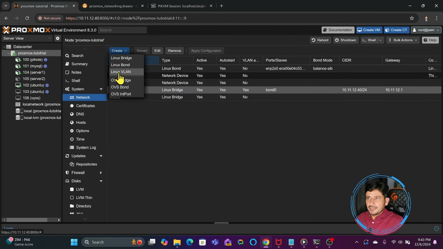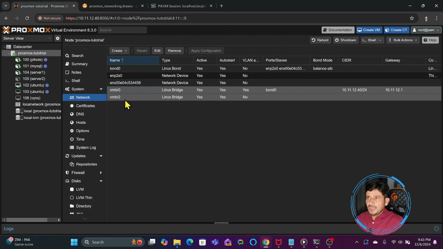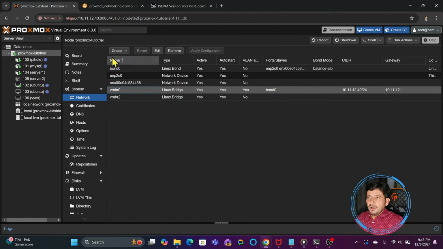Then why is this created? This is for the node only. So if you want to have this particular IP address, which is 10.11.12.40, and you want to have a management IP on a different VLAN.